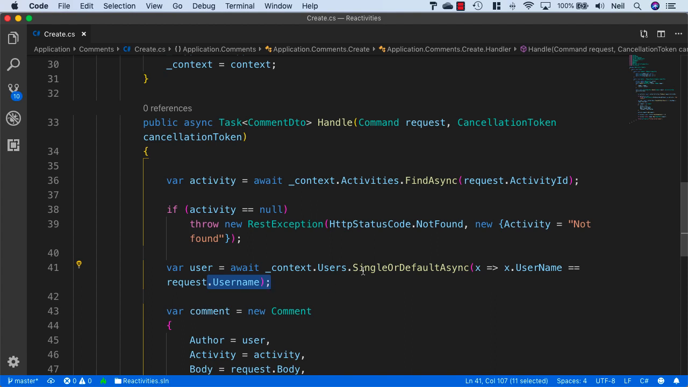We can't use our user accessor because that's reliant on the HTTP context. Since we're not using HTTP when it comes to SignalR, we're using WebSockets, we don't have access to our HTTP context. So we'll come on to what we need to do to get around that shortly. But next up, we'll actually add SignalR to our API, and then we'll create our chat hub, and we'll take a look at that next.